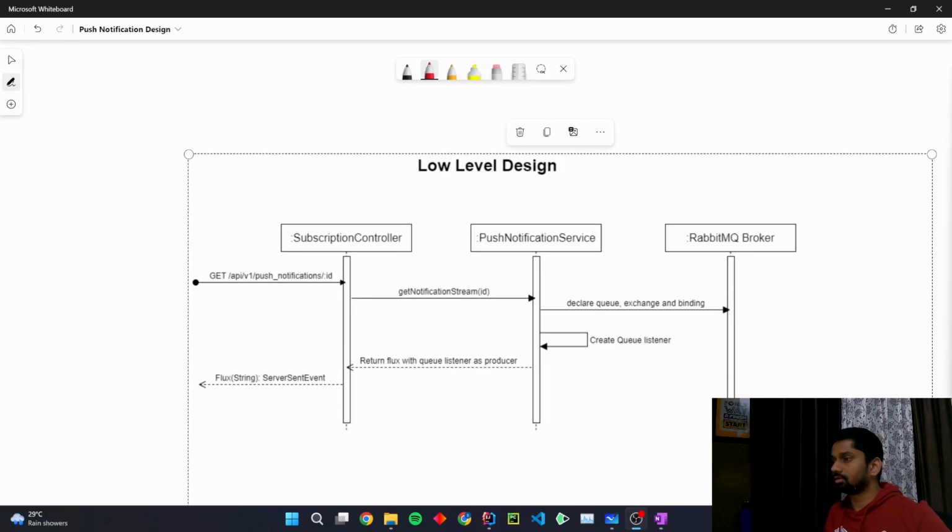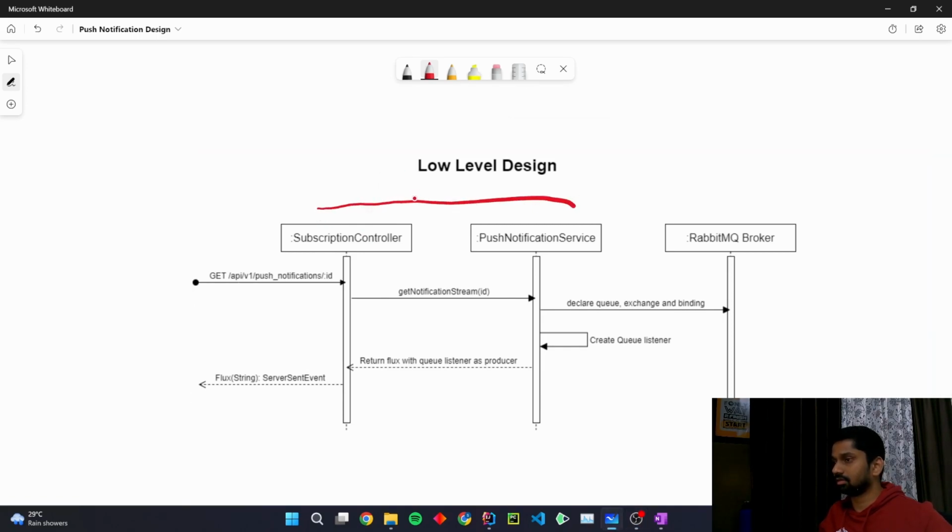So now I'll be talking about the low-level design, which we use to build out this push notification gateway. The RabbitMQ broker is just another server that I started locally using its Docker image. The Docker image is readily available on Docker Hub, so you can just start a simple RabbitMQ broker on your local machine. And this whole part from the subscription controller to the push notification service is basically my push notification gateway.